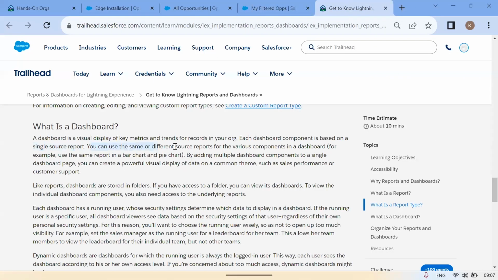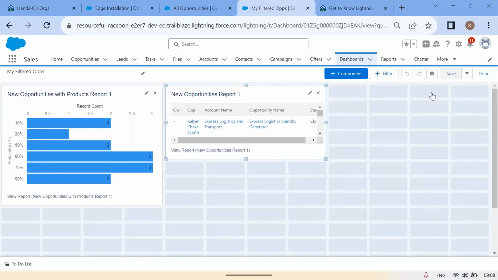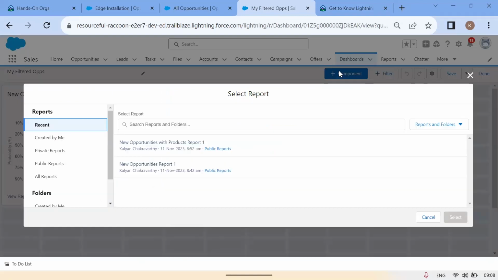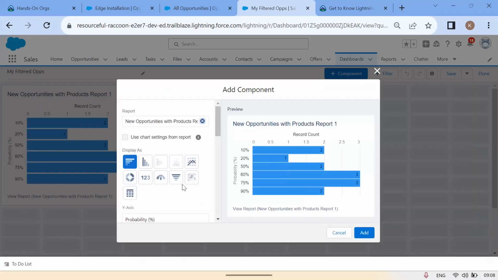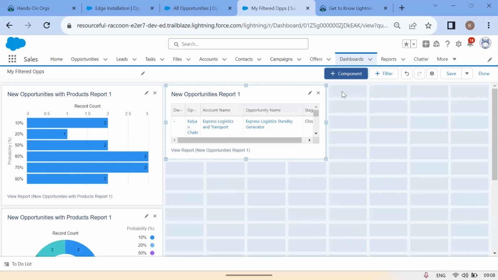You can use the same or different source reports for the various components in the dashboard. Now, what does that mean? I'll click on edit now. Click on add component. Again, I will click on this new opportunities with products report 1. Click on select. Now I will select pie chart. Click add. Now click again save.